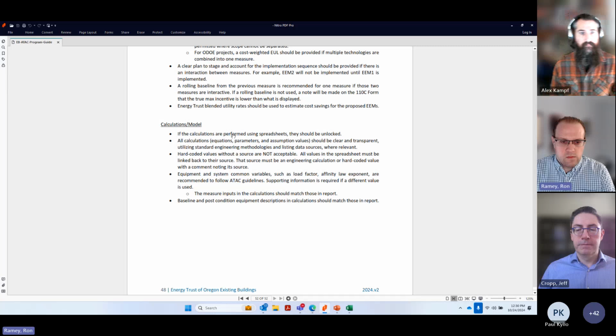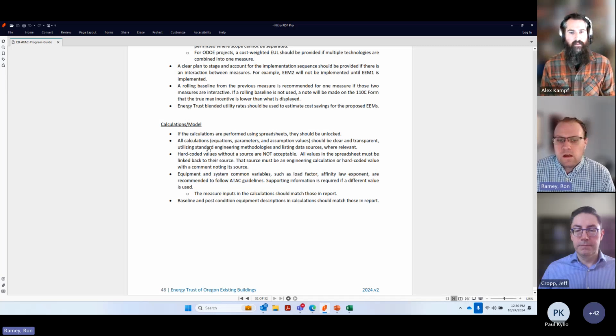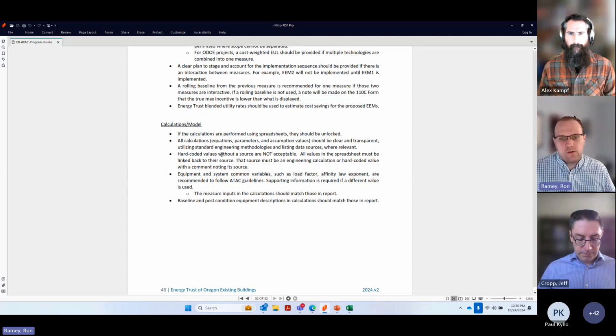And then there's just some info on calcs. The big piece here is that hard-coded values or calcs that aren't unlocked are a problem. We want to make sure that we can see behind the scenes. We can check under the hood of any calcs and follow what's going on.